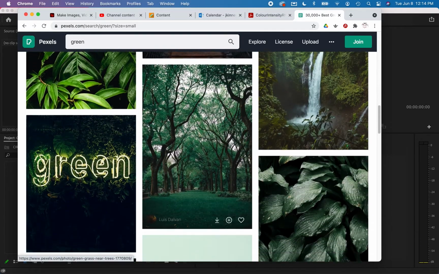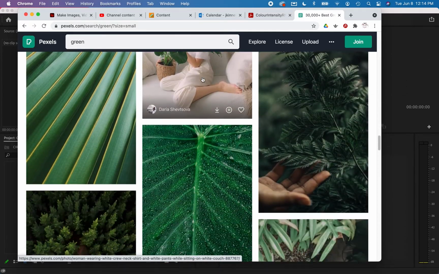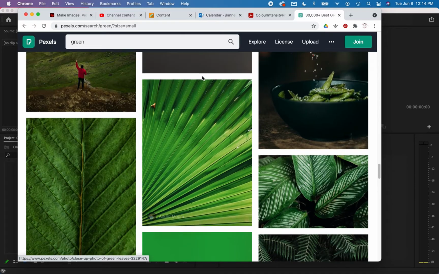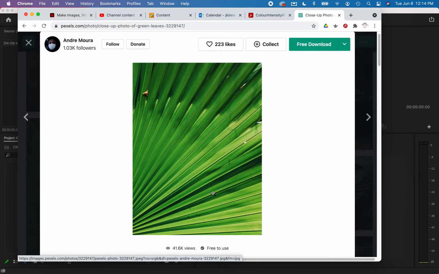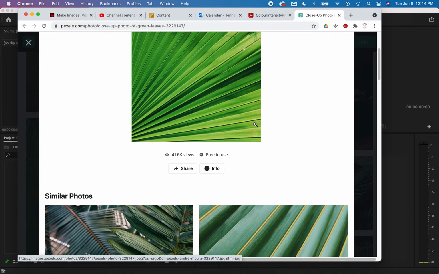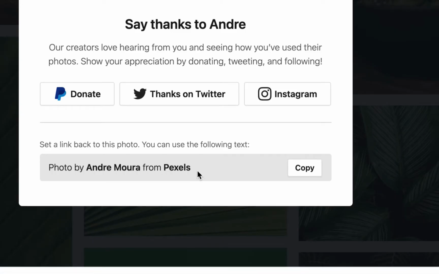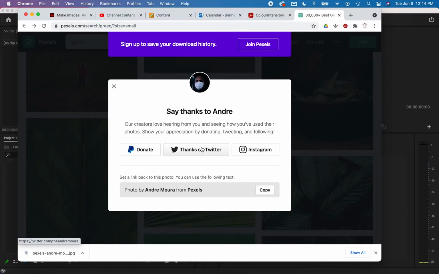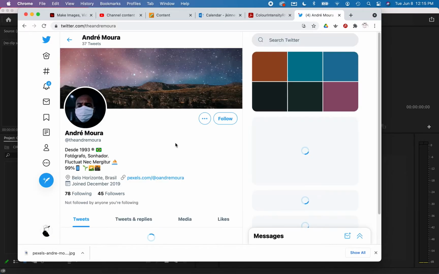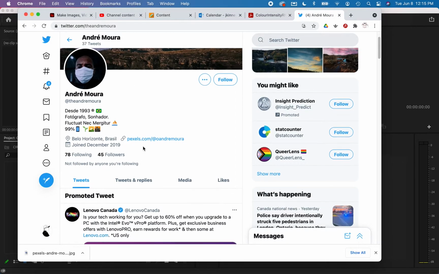And you can notice that all sorts of green things are here. That's nice and vibrant, so I'm going to choose that for my high intensity green, and I'll just download that. If I roll over it, you can see the download button right here. Just going to drop that down. It gives you an opportunity to donate through PayPal, say thanks on Twitter, or post on Instagram. And maybe I'll just give a little thanks out. There we go. To Andre. And just a little thank you there.